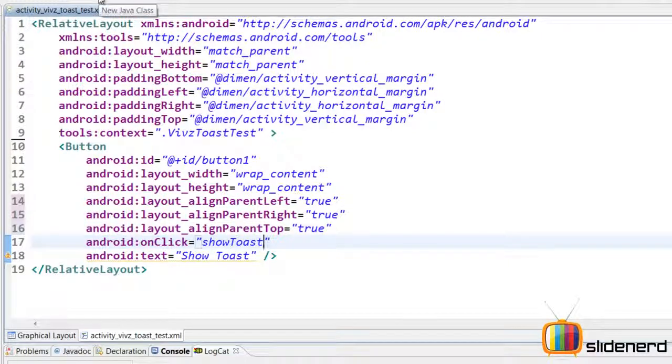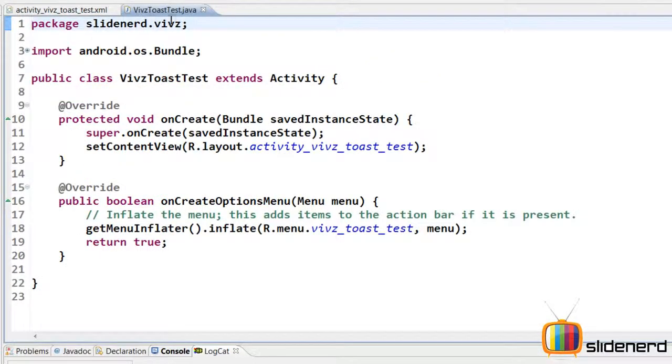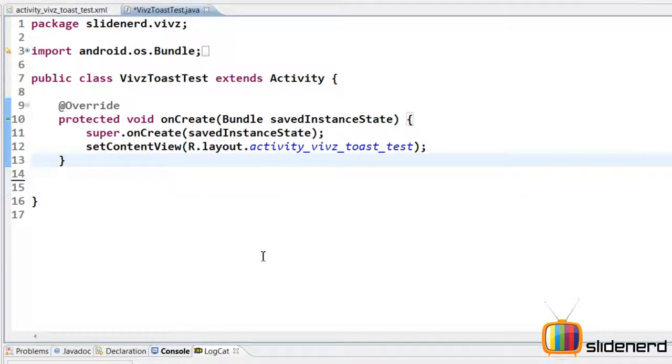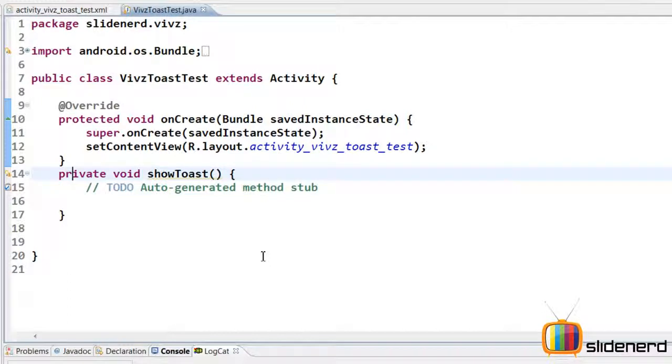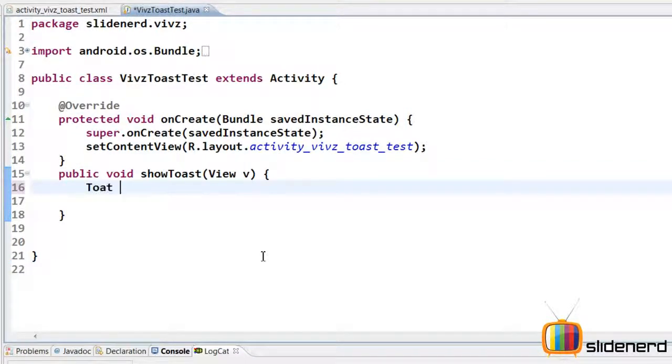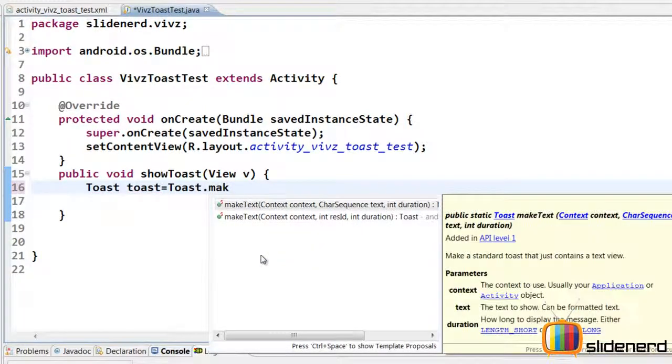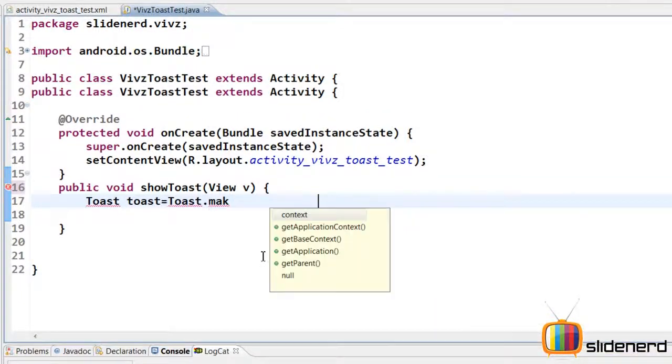So let me go ahead in my Android app inside my Java file and make this method. So here I'm inside my VivsToastTest.java. There's a lot of garbage written. I'm going to remove that. So let me make that method by saying public. Now if you see, it says private by default. Press Control Space so that Eclipse can generate the method. I'm going to say public over here, and this needs a parameter View, right? So now I'm going to make the Toast object. I'm going to say Toast.makeText, the static method inside the Toast class that does that for us.